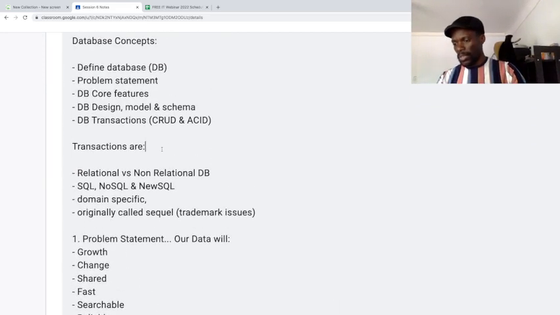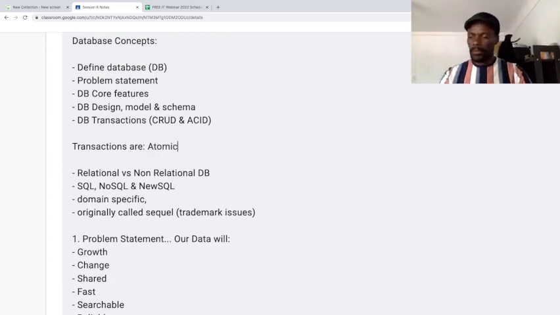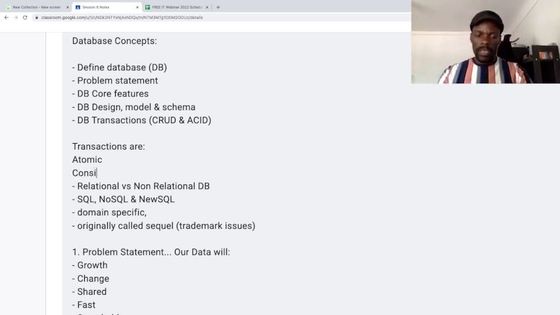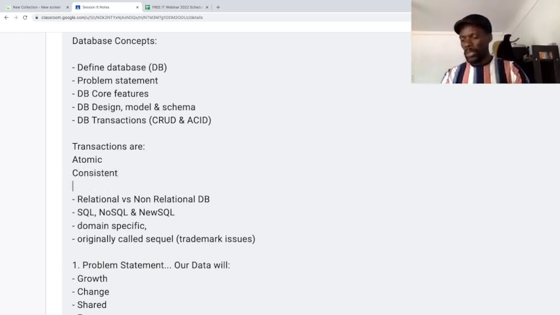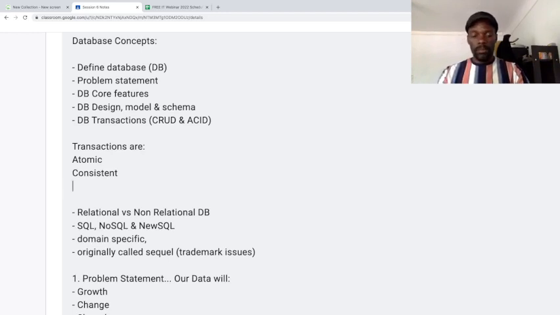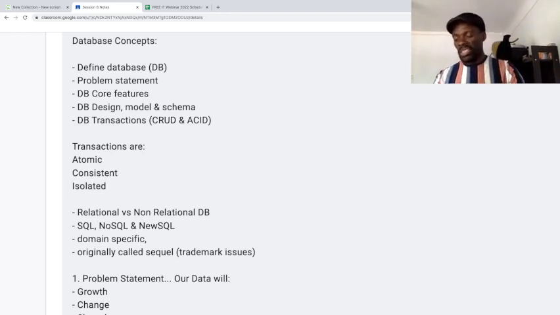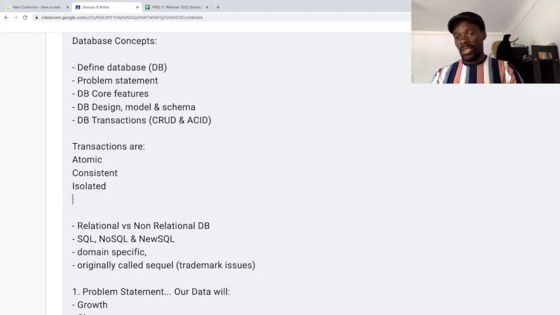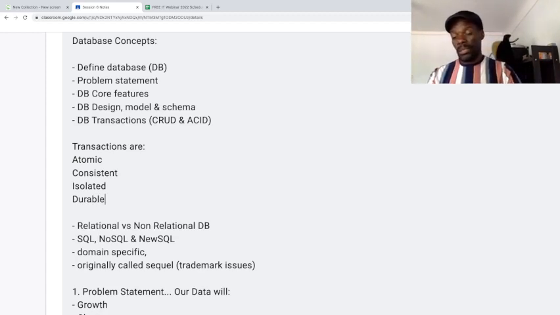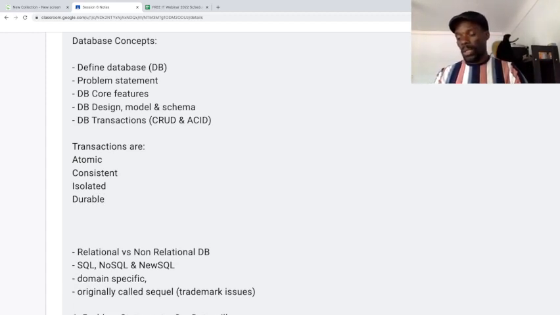Okay, transactions are atomic, consistent. So if your column is taking only numbers, you need to enter a number. If your column is taking only dates, you need to enter a date. Okay, it's isolated, so when you make a change, it does not depend on another change. It does not depend on anybody. The change is done. And it's durable. Once it's saved, whether the light goes on and off, whatever happens, you break your computer, the data is still going to be there. So that's what we talk about transactions.